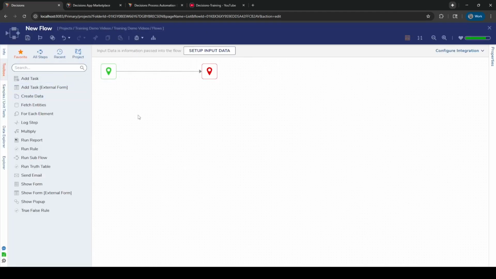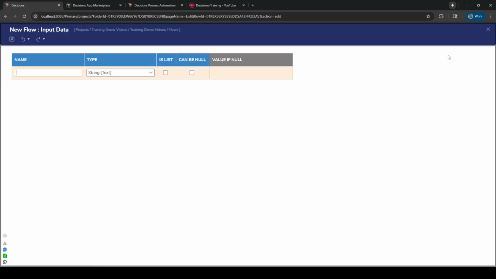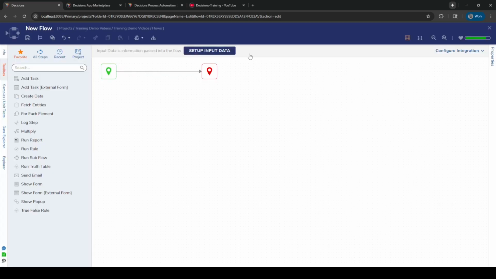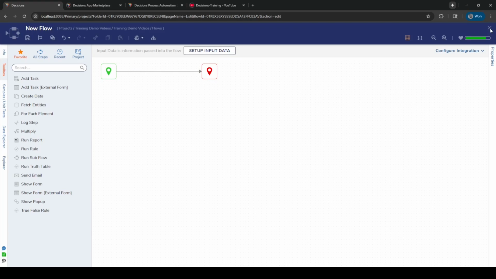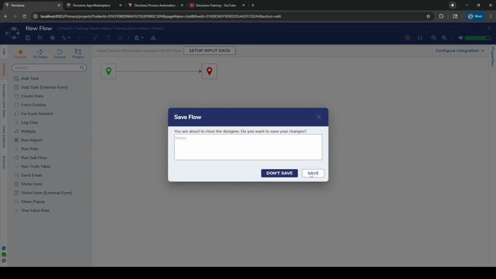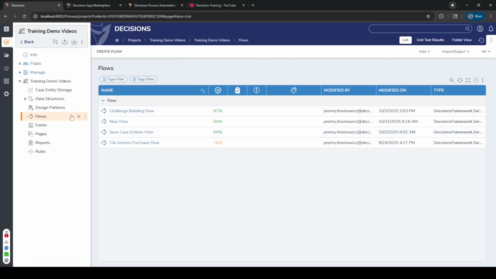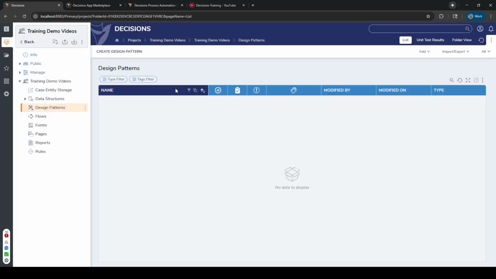In the older days of Decisions, before the most recent versions, this actually used to give you two options: the ability to use a design pattern or the ability to define your input data like you do normally when you click on this. Well, now, if you do not have any design patterns, it will create the define data option right here immediately. But if you do have a design pattern, then you get the option to use it. And so we're going to set up a design pattern here just to show you how exactly that works.